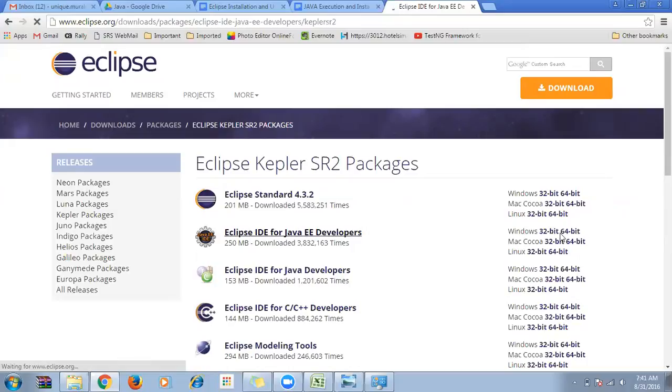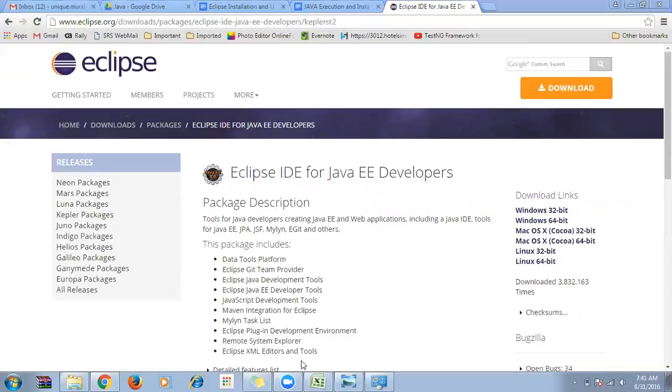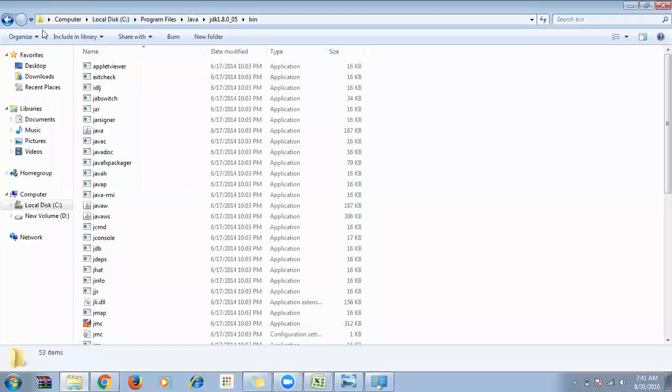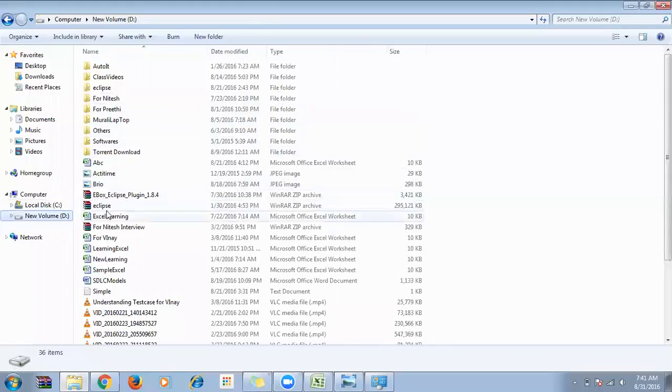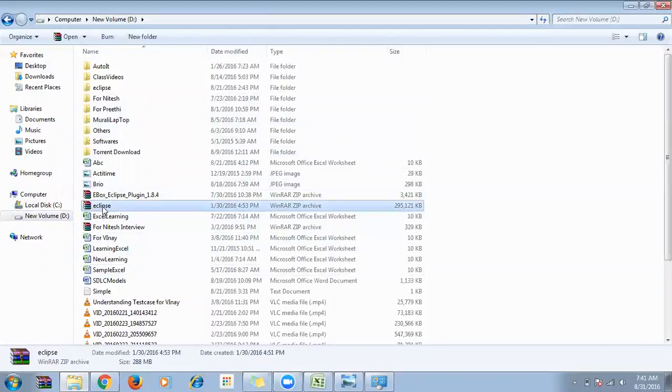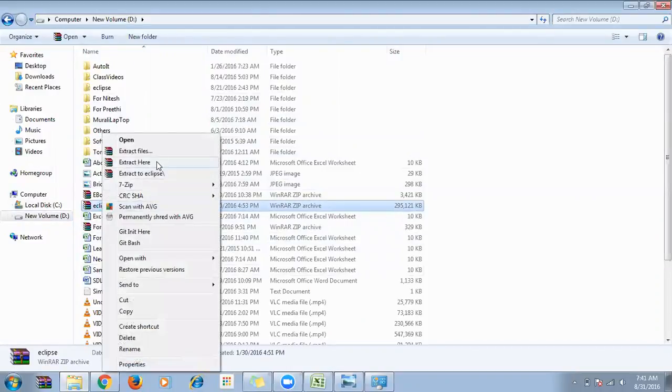You can download from here also, but I'm going inside so there are no confusions. If you come over here, you can see Windows 32-bit or 64-bit, Mac, Linux, all those options. Mine is 64-bit. So if you click on this one, it will download a RAR file or a zip file like this. Now right click on the zip file, extract here.